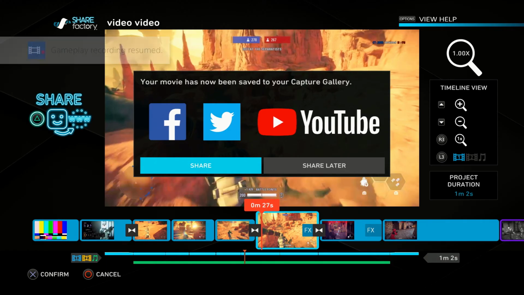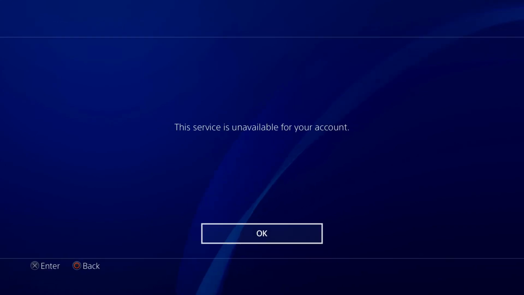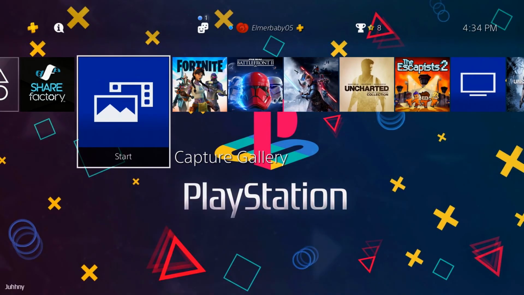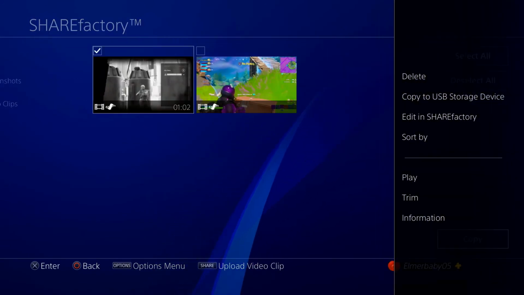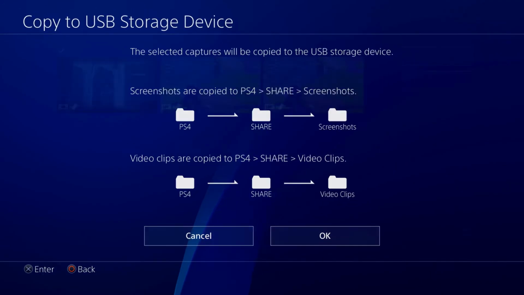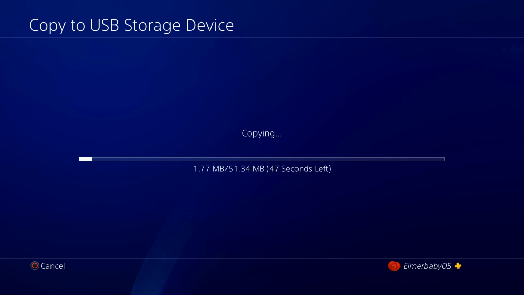Once it's done, you can either share it right from the PlayStation and lose a bunch of quality, or if you're like me and you set up your Sony account wrong, it'll just do this. So what I had to do is I went into the capture gallery, find the video, press options, and then copy it to USB storage device, which also can take some time depending on how long your clip is. Luckily, this one is not that long.